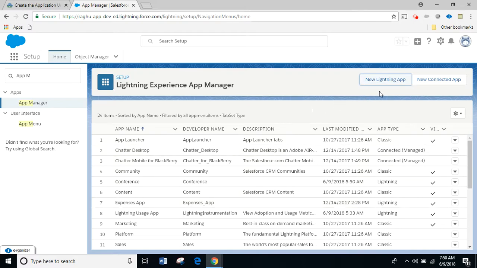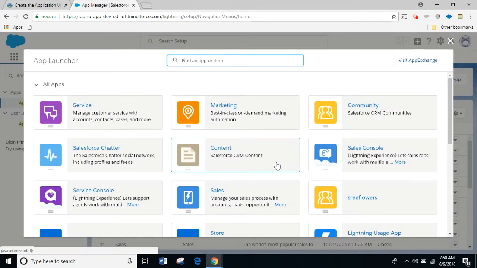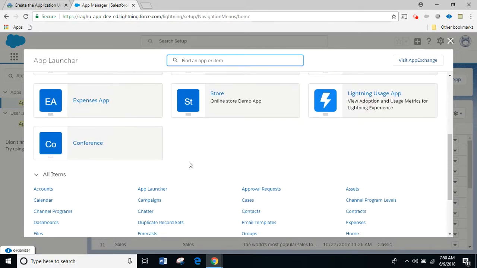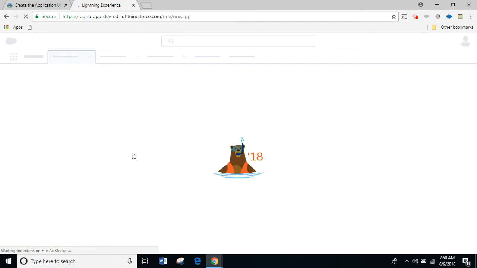So now we have created our Lightning app. In order to open the Lightning app, click on the app launcher icon and look for the conference app. This is the conference app that we have created. So select the conference app.